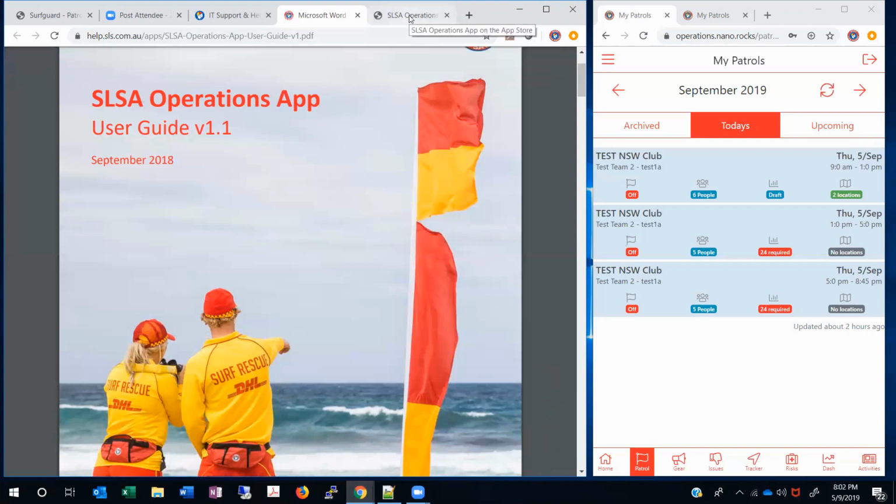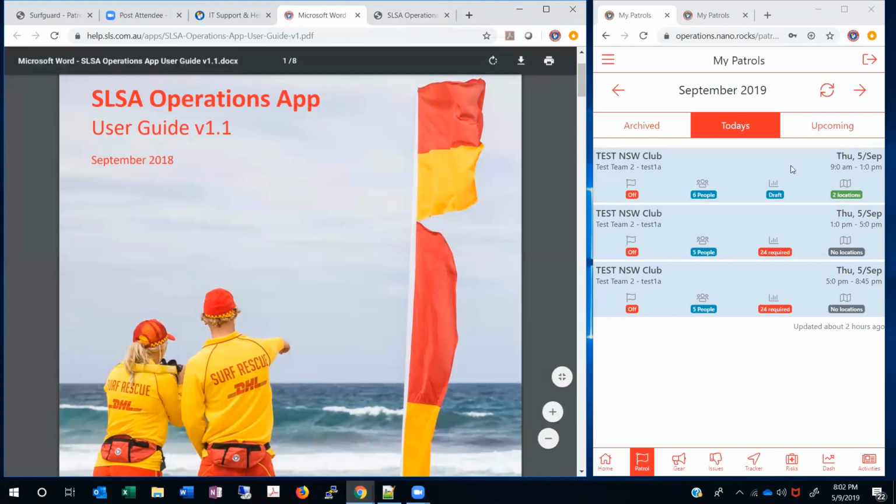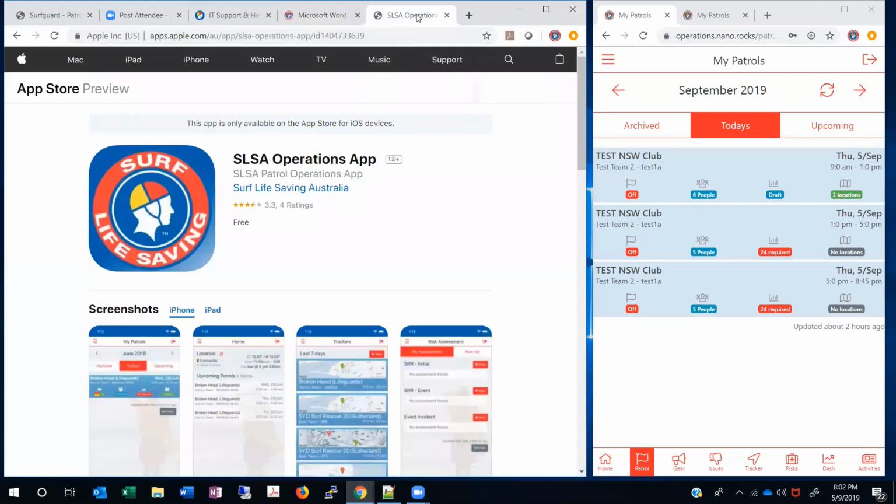You'll probably most likely be using the app on your iPhone or your Android device. So there is a web version, which you can see here, which we'll be going through tonight, but that's exactly the same as the iPhone and the Android version. So you'll see here the Operations app on the Apple App Store. If you've got an iPhone, simply search for SLSA Operations app and you can download that onto your phone. Similarly, in the Google Play Store, just search for SLSA Operations app. You'll find that there and you can download that onto your Android device.